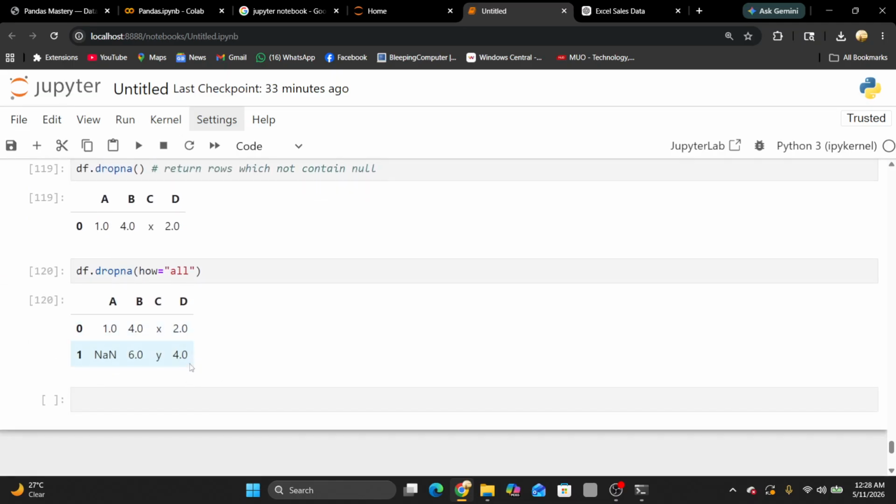So only the first two rows are there; the third row has been deleted because I want to drop all the null values in a row. So that row, which has all null values, will be deleted by how equals all. So dot dropna and how equals all, and by this you can delete any row with all null values.